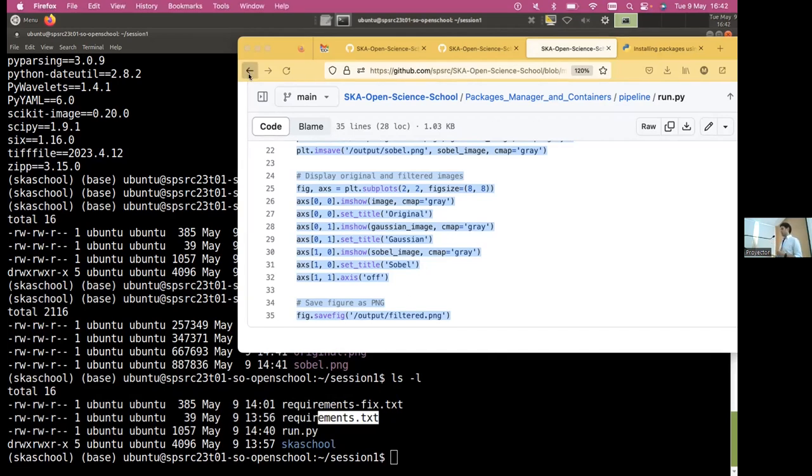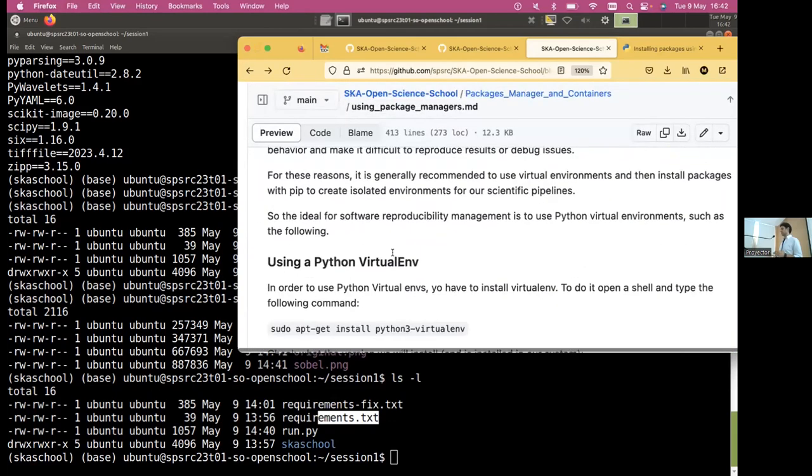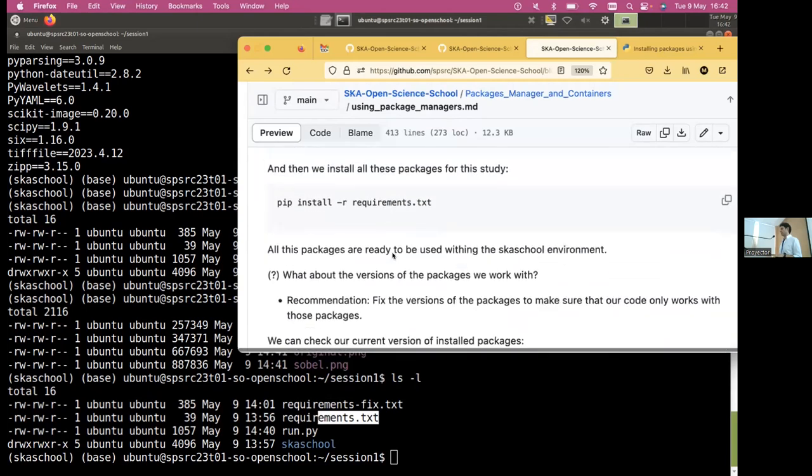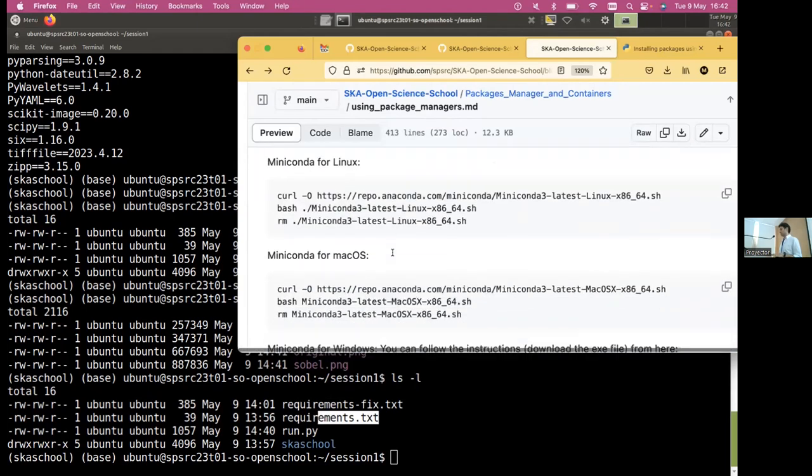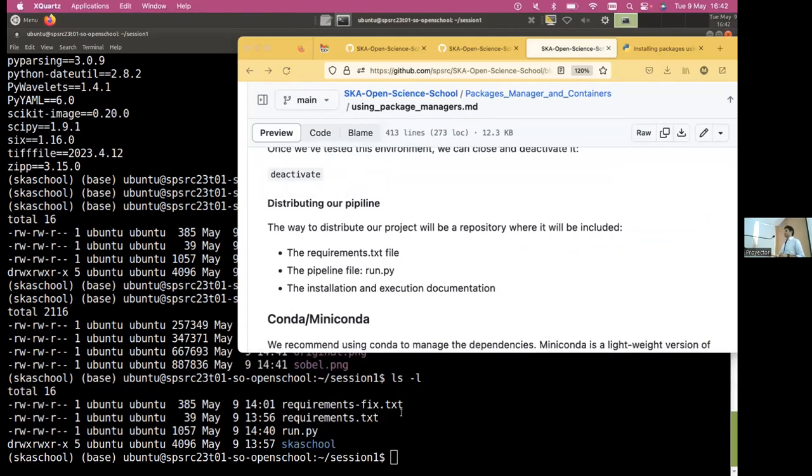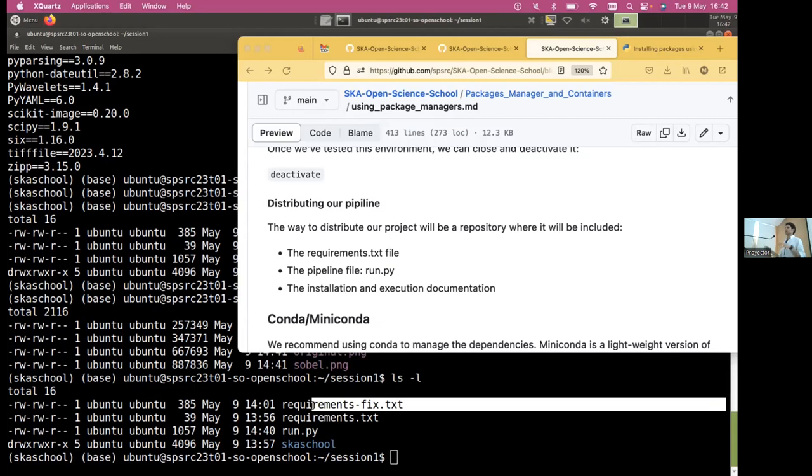At that point, if we want to send this pipeline to our colleagues, we can create a repository and add our run.py and our requirements file. Then of course we write documentation saying that to run this pipeline, you need to install a Python environment, install these requirements, and run the pipeline to produce this result. And that's all. The pipeline works perfectly with just four lines.